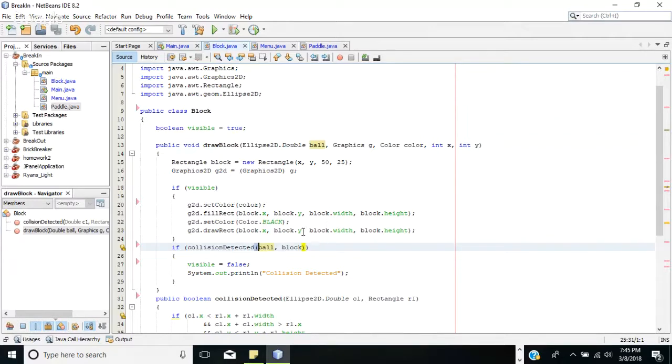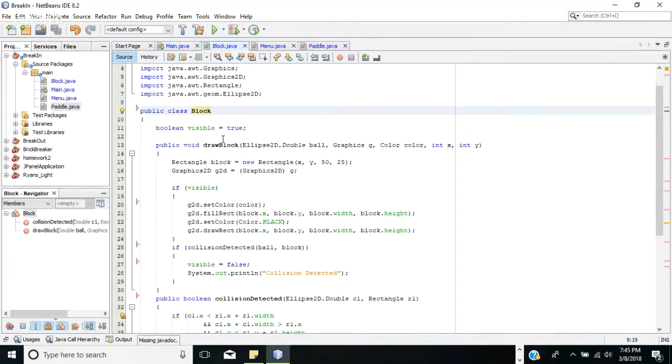Okay, so we don't even have a ball class, do we? No. What were you thinking, Elijah? I was just saying when we make the blocks disappear when the ball hits it, we're probably gonna have to put it in that second if statement of draw block. What we need to do is tell the ball to change directions. Yeah. In our collision detection.